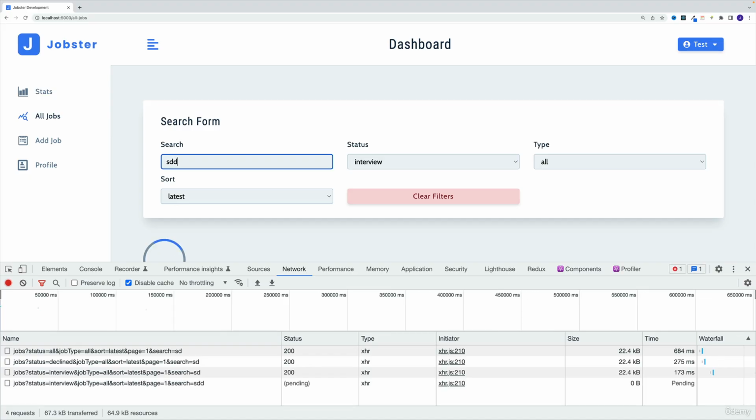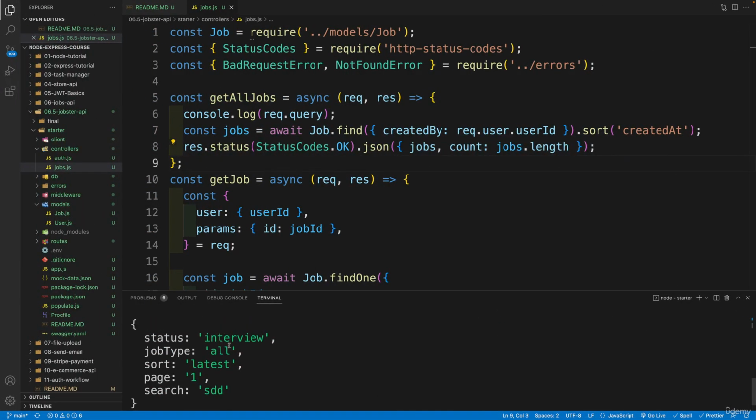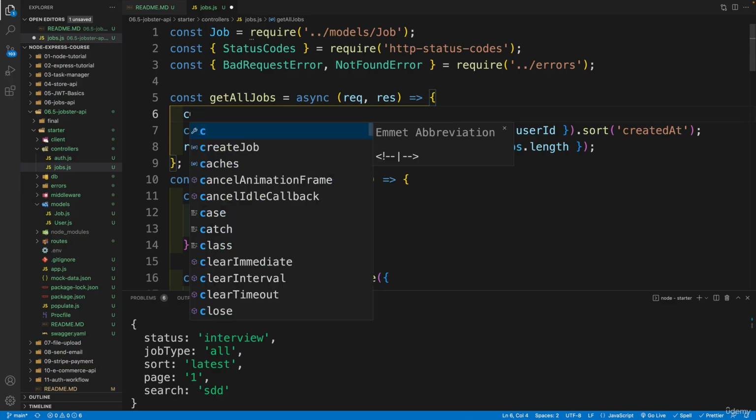So let me type some gibberish. So now I have SDD, and now notice this is my request with all of the key value pairs in the query params. And if we navigate back, check it out. So now status is equal to interview, job type all, sort latest, and page is equal to 1. And of course I have the search. So we can clearly see that we're getting the values from the front end.